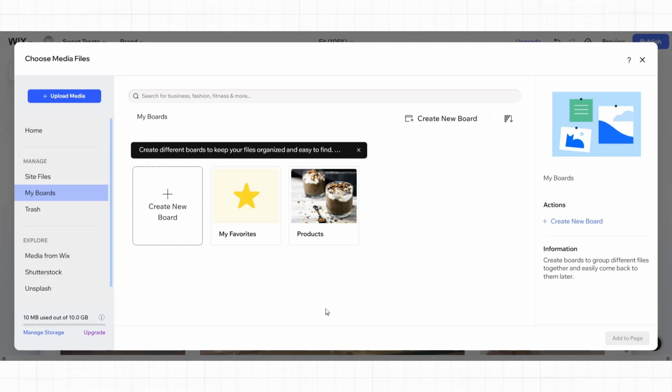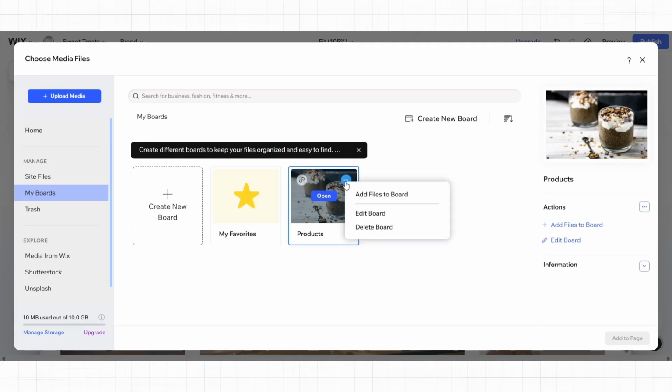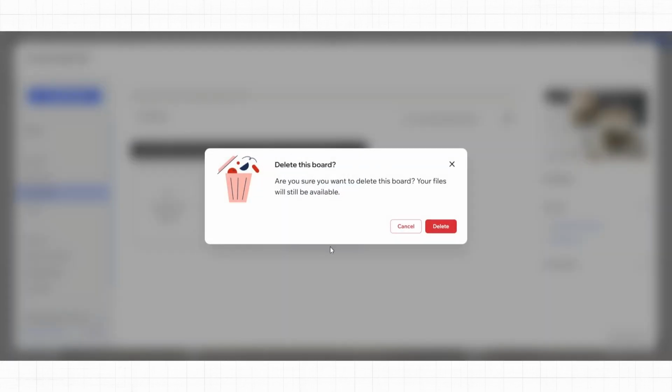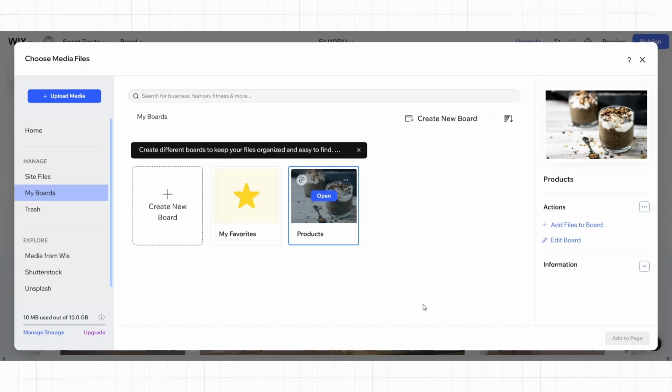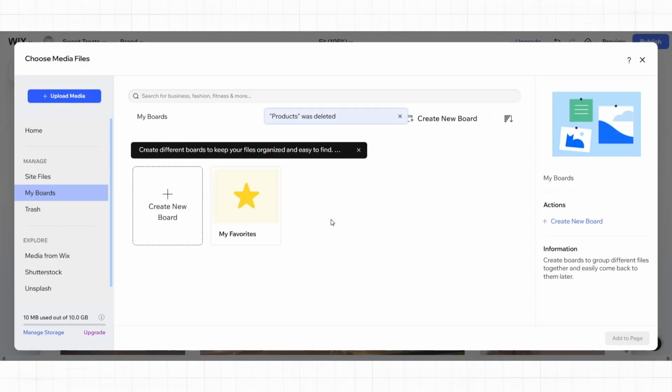Now to delete a board, hover over it and click on the three-dot button within it. Then select Delete Board. A warning pop-up will appear, so it's going to ask you if you're sure. Once you are, click on Delete to confirm, and your board will successfully be deleted.